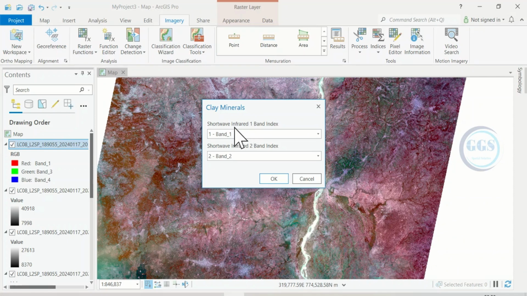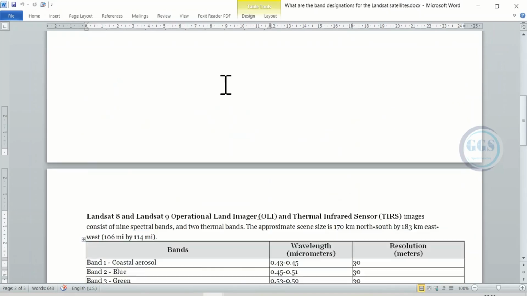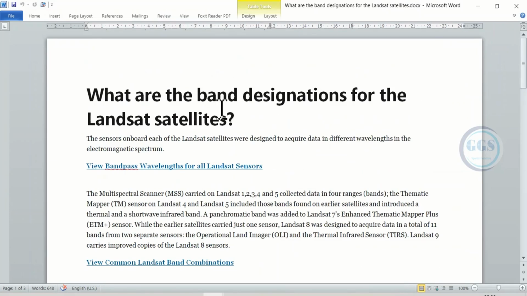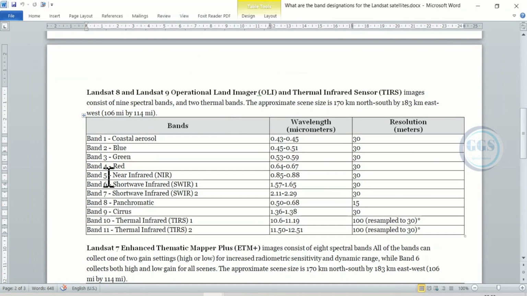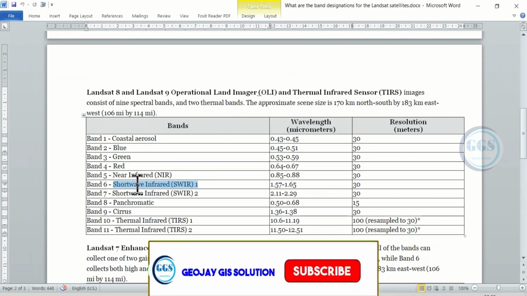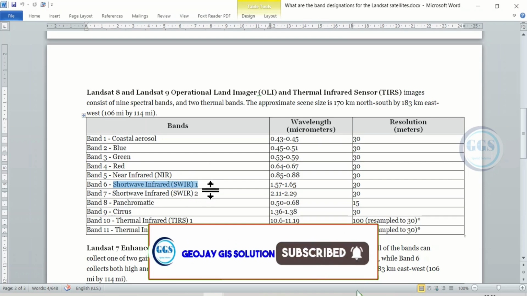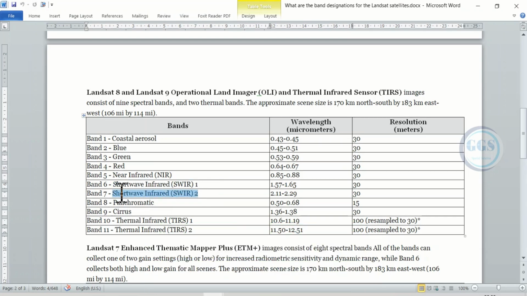Now, we have to input the shortwave infrared 1 and shortwave infrared 2. In Landsat image, let me show you something. Each band has different designations. So in Landsat 8, band 6 is the shortwave infrared 1, while band 7 is the shortwave infrared 2. So take note of these bands. We are going to make use of band 6 and band 7. So the shortwave infrared 1 is band 6, while the shortwave infrared 2 is band 7.